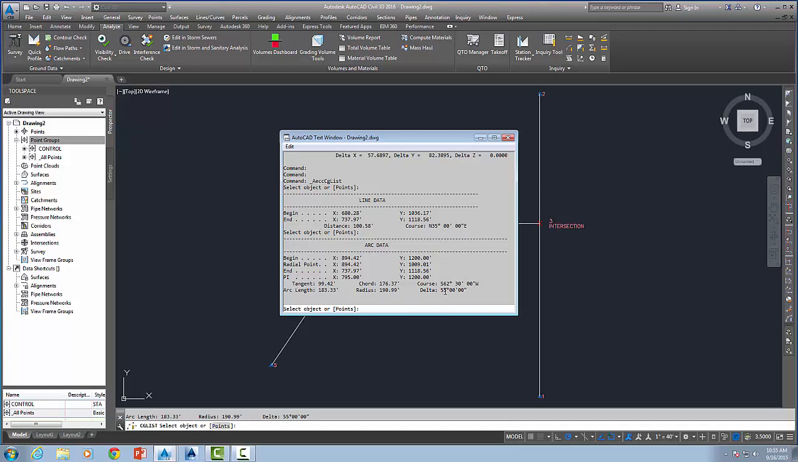Notice the one thing that this does not know anything about is whether this curve is a degree of curve, chord, or arc. So you really have to set that up in the beginning, because what's driving that information is based on this radius.